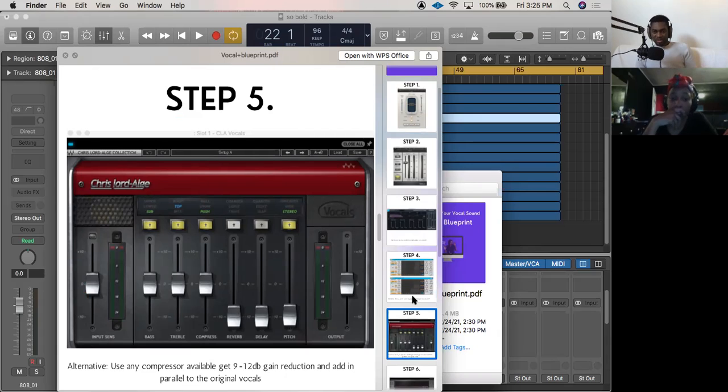Have you done pilot compression before? Not yet. Okay, pilot compression, the concept is you have a signal that's dry and you have another signal that's hyper compressed. The compressor we use in step one, I was saying I don't want to do 9 dB, 12 dB, because I just want to do a little bit. In your pilot compression, you want to do 9 to 12 dB. You want to crush the vocal, then add it underneath the original. That's pilot compression. That's exactly what this plugin is doing.